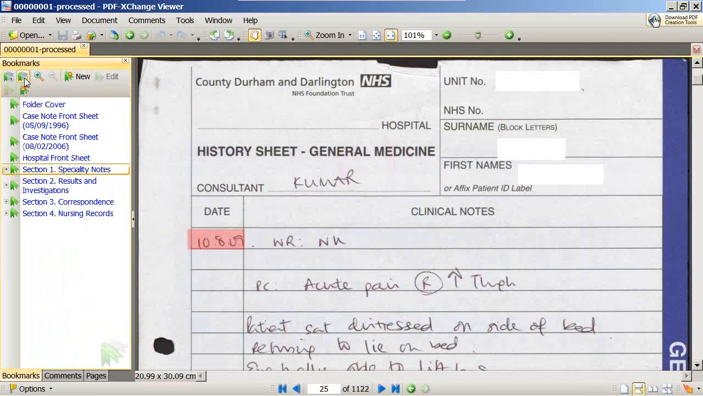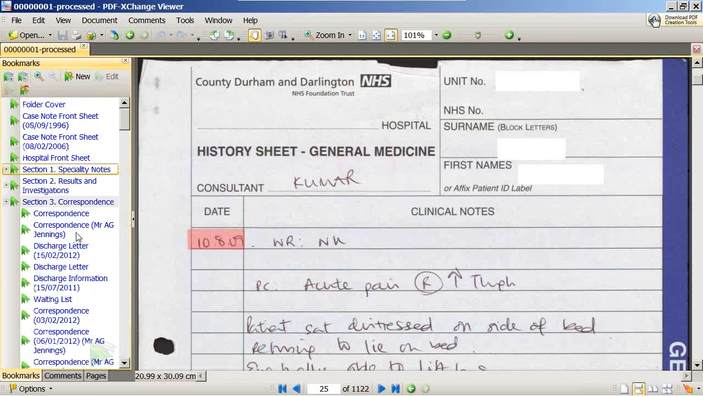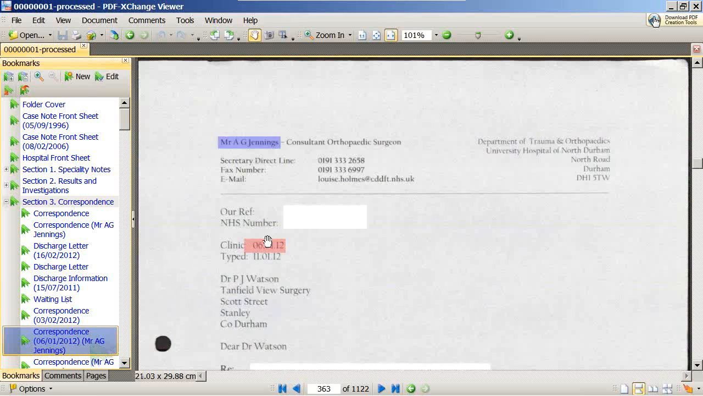If we now move down to the correspondence section of the file, you can see that in many cases the system has automatically extracted the consultant name, making it easier for clinicians to review the relevant correspondence. And you see again that the appropriate date has also been captured.